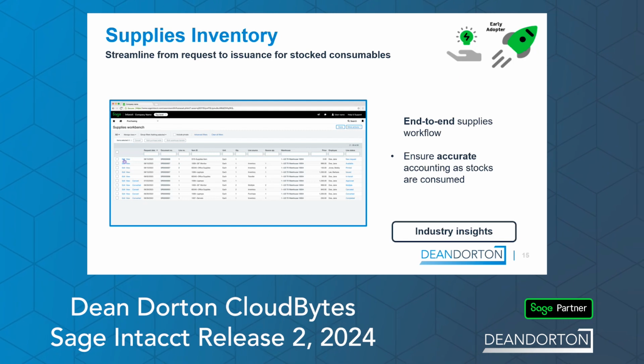But with supply chain shortages and a need to keep things as usual as possible, Sage Intacct has added full coverage for managing internal supplies, stocks, and the associated workflows. So we are working to help streamline from request to issuance for stocked consumables with this end-to-end supplies workflow. So it helps you manage the supplies that you have.